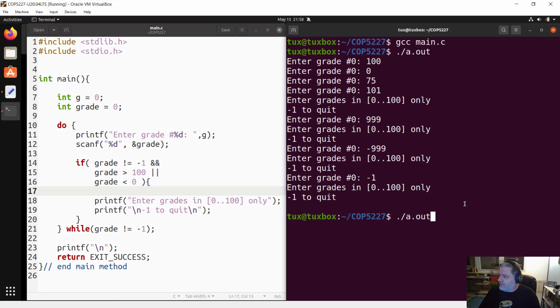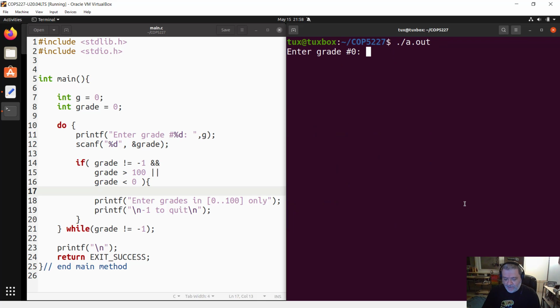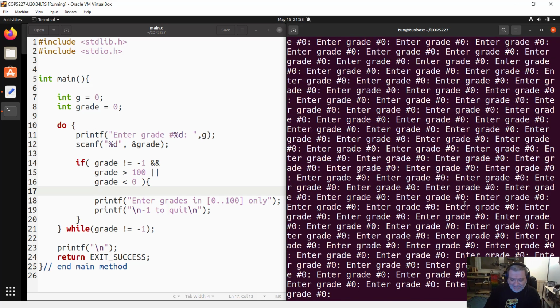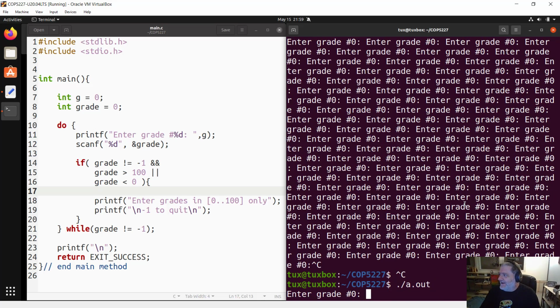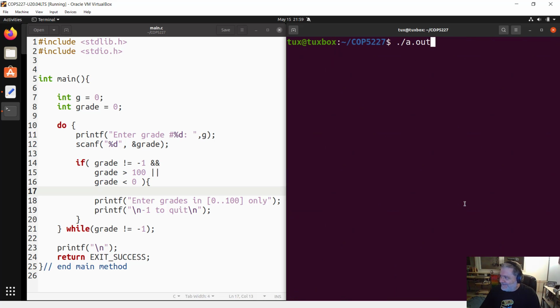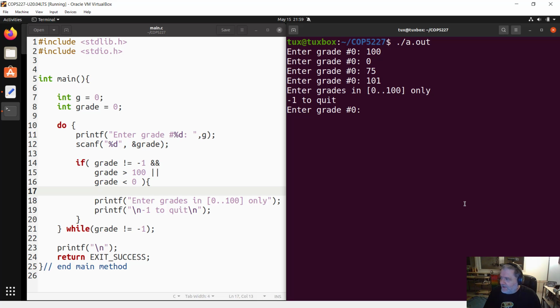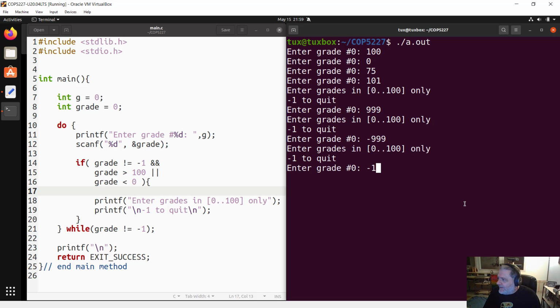Let's try it out. So I'm going to use the same test harness, okay? Compile, try it out again. So 100, nope. There was a quote there that should not have been there, so we're going to try it again, but without messing the input, okay? So 100. 100 is okay. 0 is okay, 75 is okay, and then 101 displays error message, 999 displays error message, -999 displays error message, and what about -1? -1 still displays the error message.